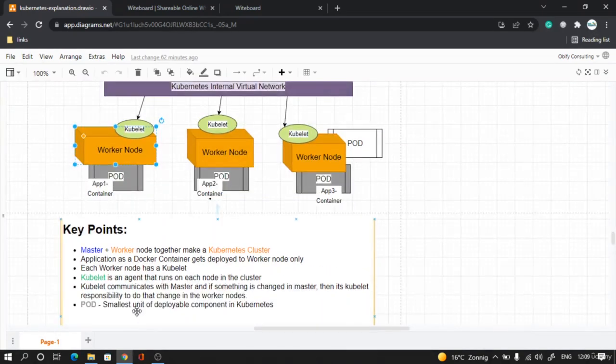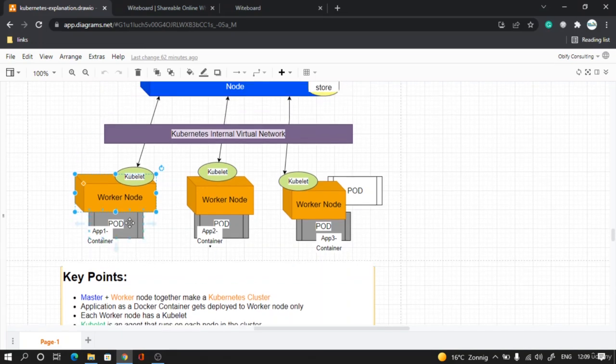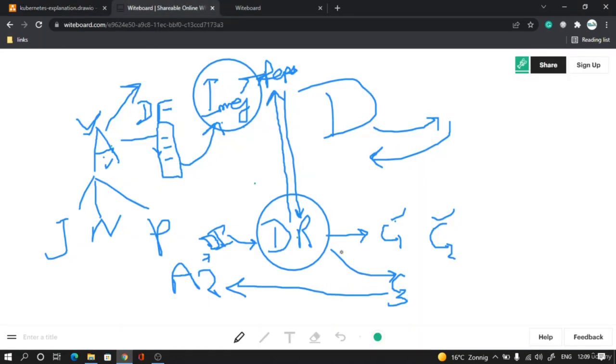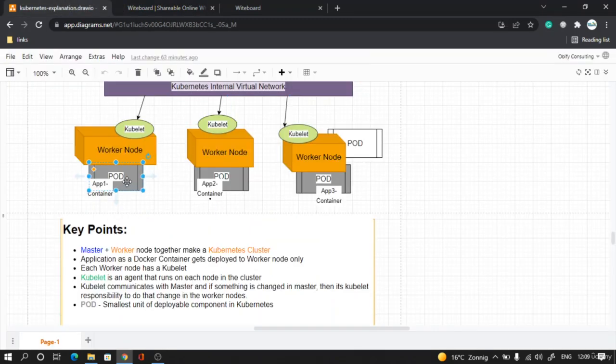Pod is basically the smallest unit of deployable component in Kubernetes. So if you see, every worker node can have more than one pod running. So there can be pod 1, pod 2, pod 3. Many pods can be running. And in each pod we can have containers which will be running inside them. And what are these containers? These are the applications which are dockerized, and from the Docker image, a container instance is created. So these containers are actually running inside this particular pod.